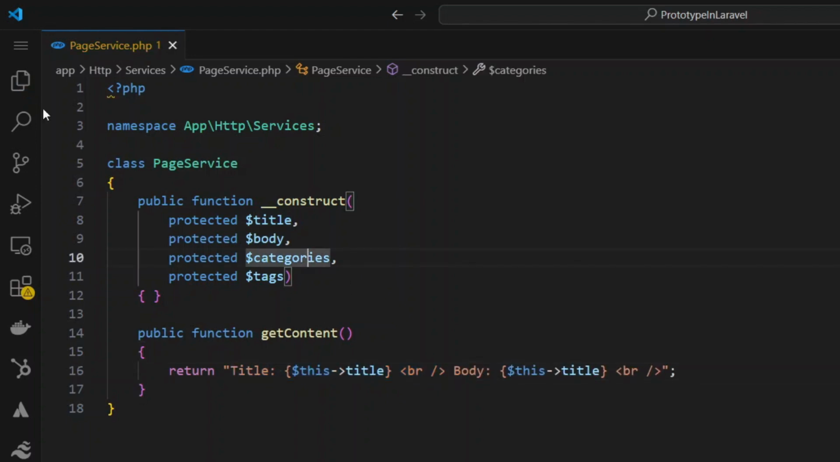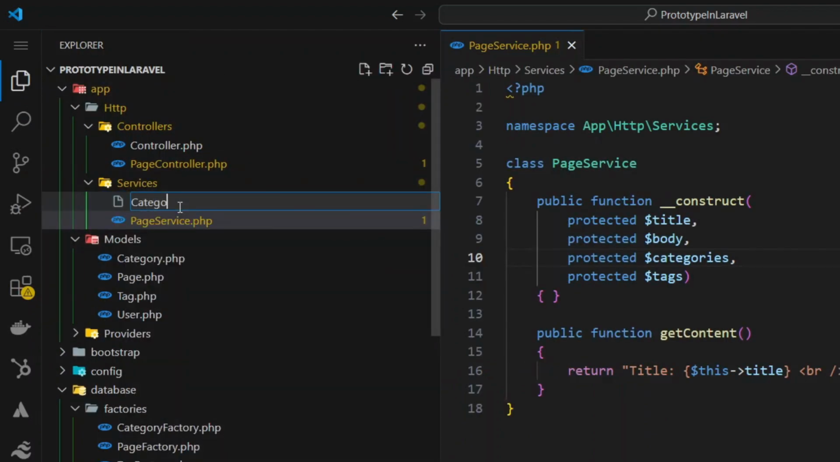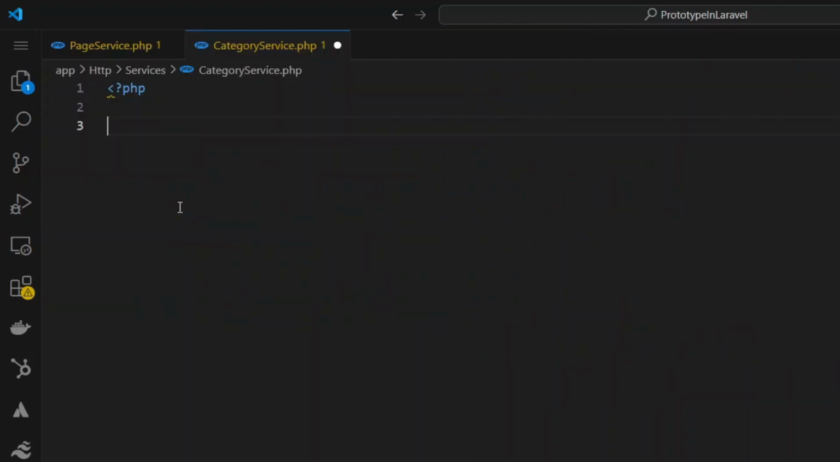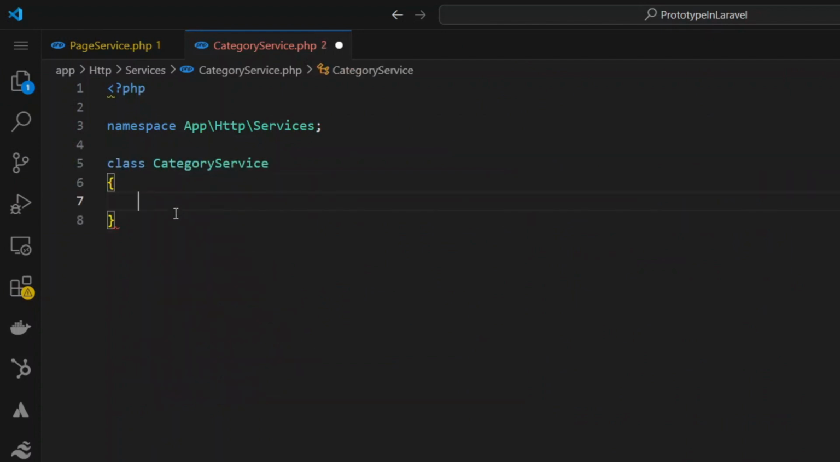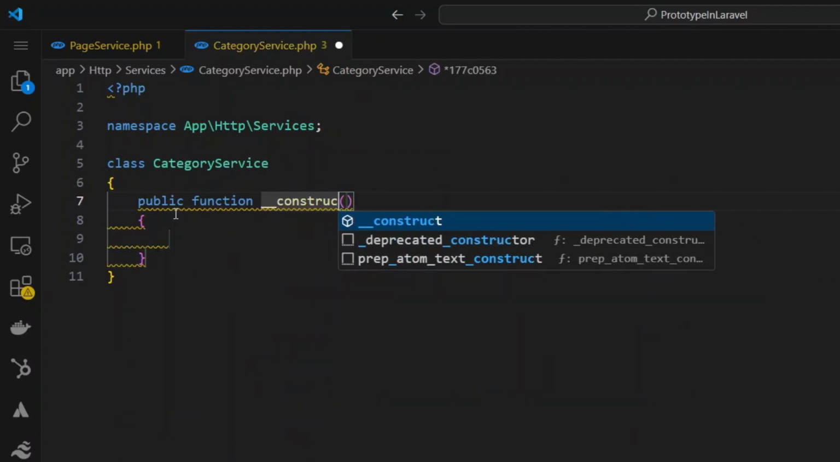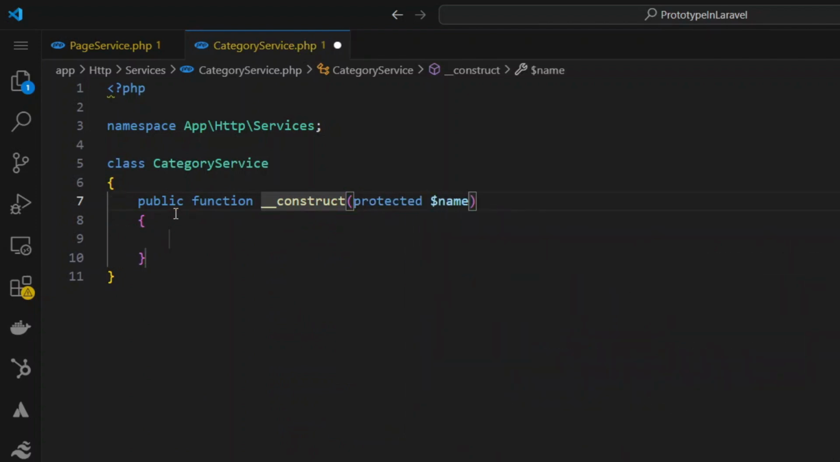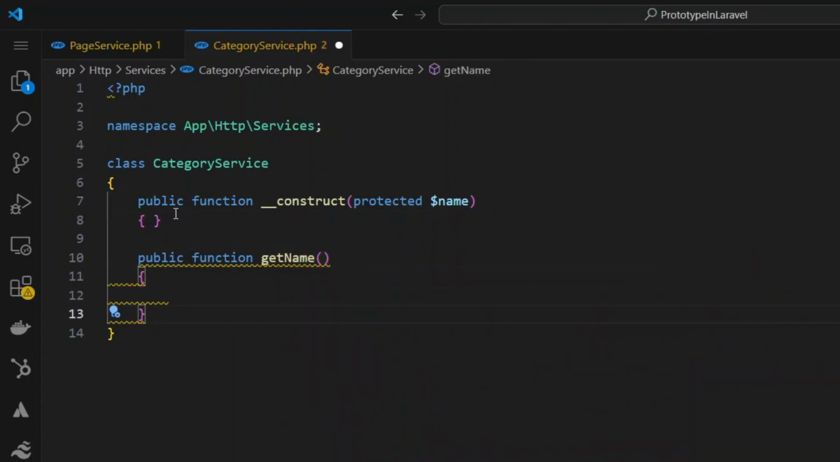Now let's create the categories class. I'm going to go back. In the services folder, I'll create a new file called category service.php. Create the basic setup. And then let's create the class. And it should have properties. So this time I'll just take the shortcut and create it right inside the construct. And we don't need the body at this point. Okay, so now we have the category as well.